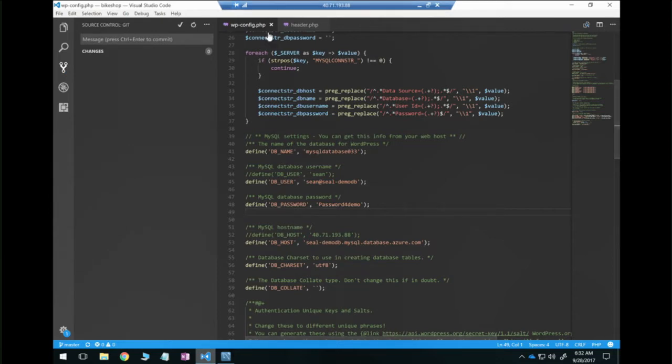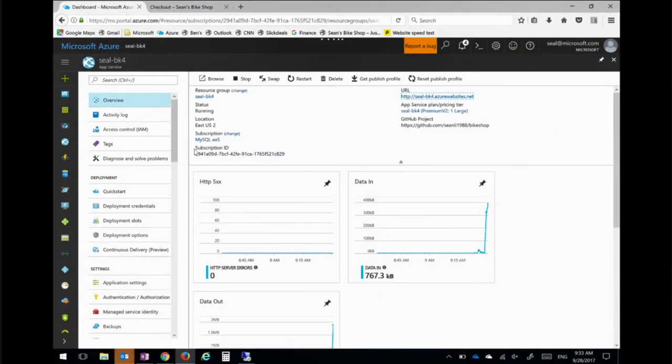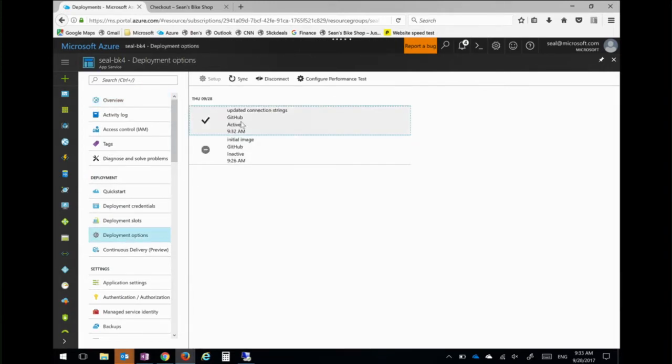Okay. So it looks like the changes pushed to GitHub. Now let's head back to my web app. Going back to the deployment options, what you see here is the latest change I just committed, updated connection string. So what I've just demonstrated here is the continuous integration between my web app application and the GitHub repo. Pretty cool, huh?